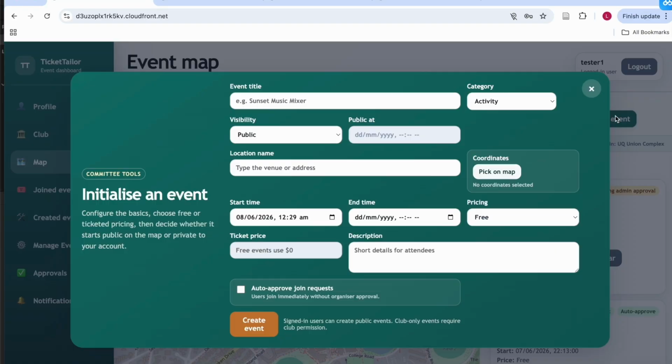Why not create your own event? As a normal user who is not part of any club, you can currently create 2 types of events: one public event for everyone, or a private event where people can only join through your personal invitation. You can click here to select a special fake address and enter the required information.